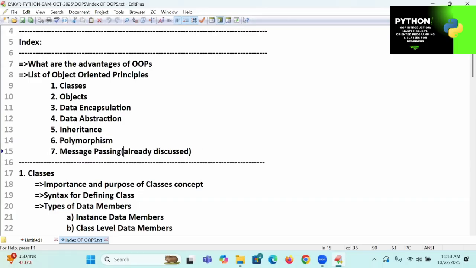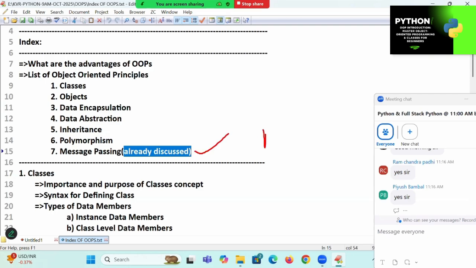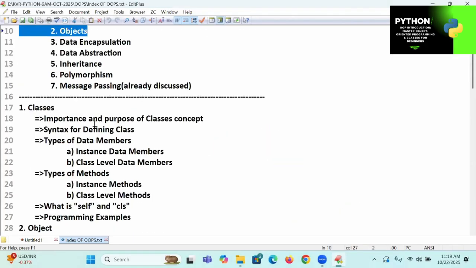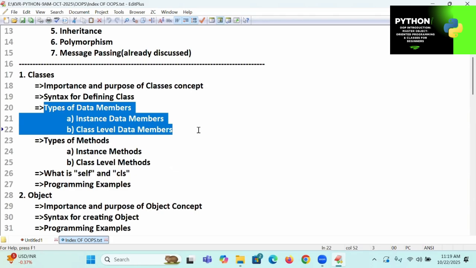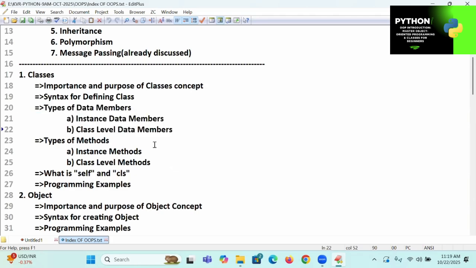This concept was already discussed with you related to positional arguments, default arguments, keyword arguments, variable length arguments, keyword variable length arguments. These concepts were already discussed. That will be coming here as message passing. So coming to classes and objects in detailed discussion, classes concept. Importance and purpose of classes concept. Syntax for defining a class. Types of data members. Instance data members and class level data members.